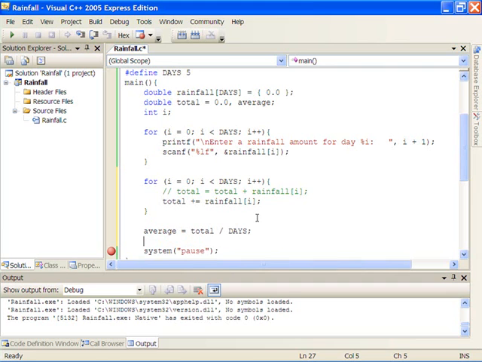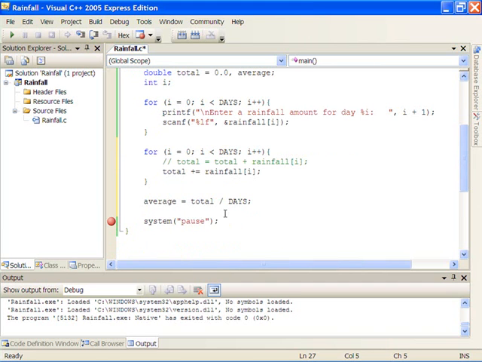We had 5 of them, and now we can output. That's all we have left to do, is to output. I must be tired today, I can't type. The total rainfall is percent. How many places past the decimal do we want this time?